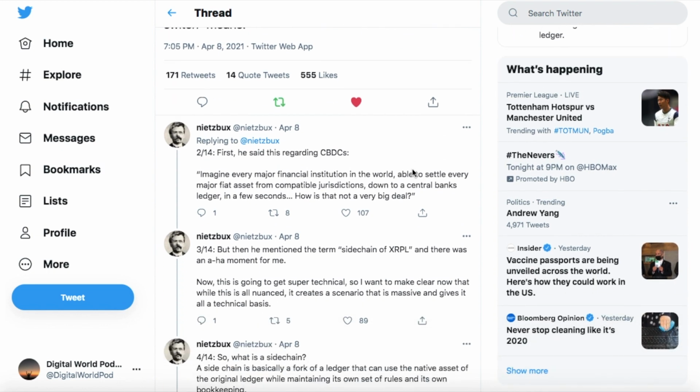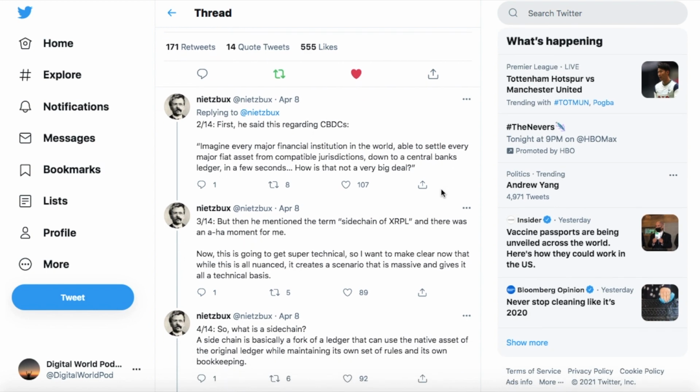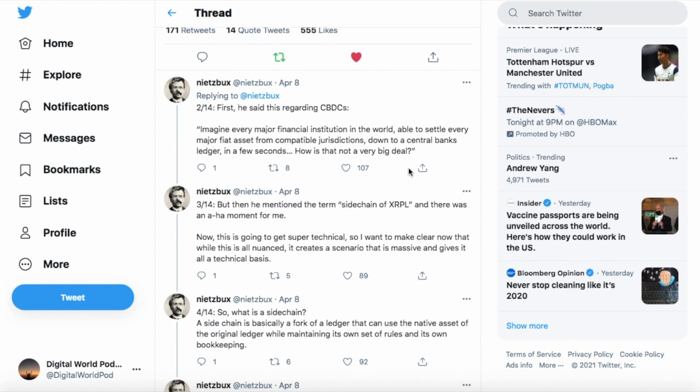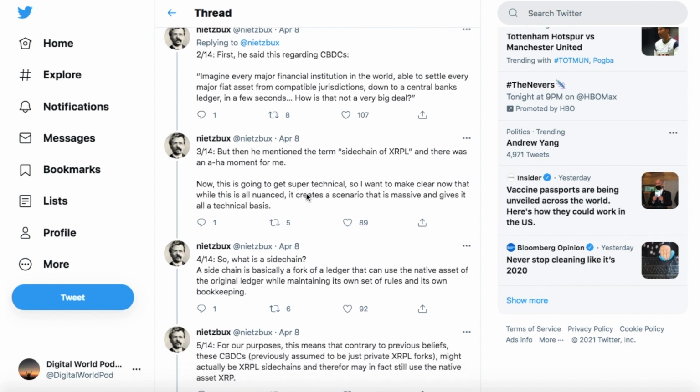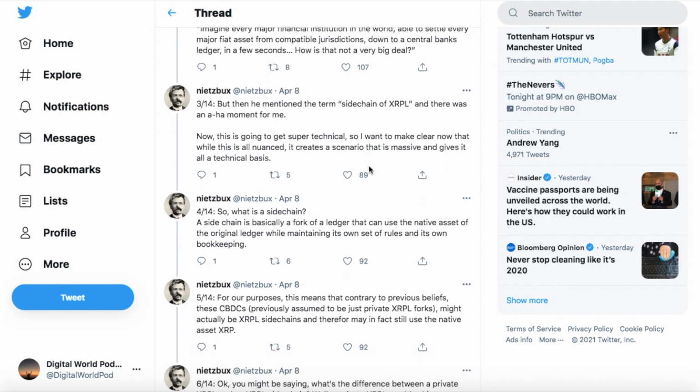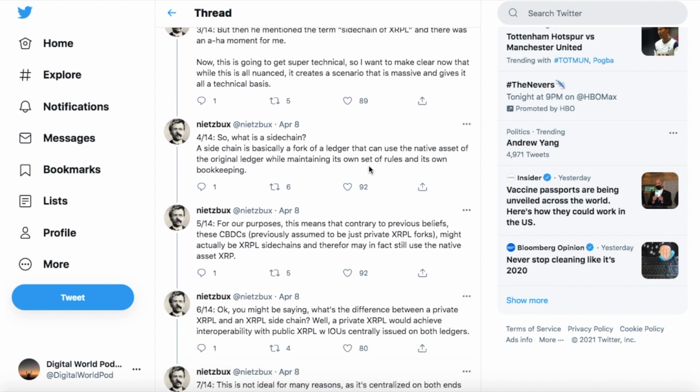Now, he said, in regard to CBDCs, imagine every major financial institution in the world able to settle every major fiat asset from compatible jurisdictions down to a central bank's ledger in a few seconds. How is that not a very big deal? It is a big deal. And also, what I'm showing here is his opinions, not mine. I thought it was very interesting, so that's why I'm showing it. But then he mentioned the term sidechain of XRPL, and there was an aha moment for me. This is going to get super technical, so just follow along as best you can.